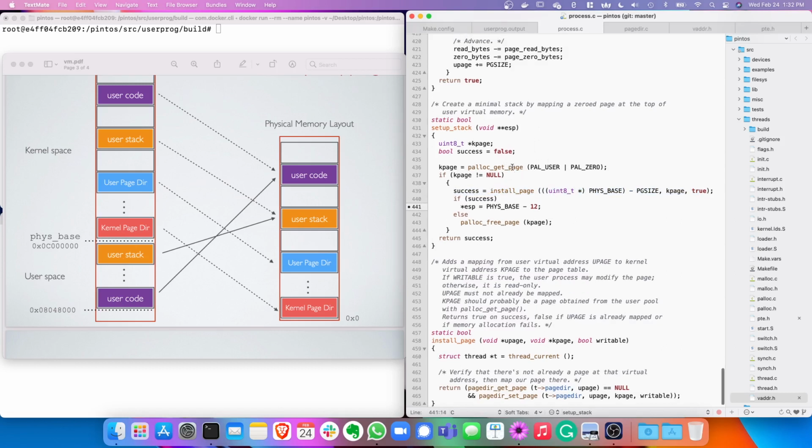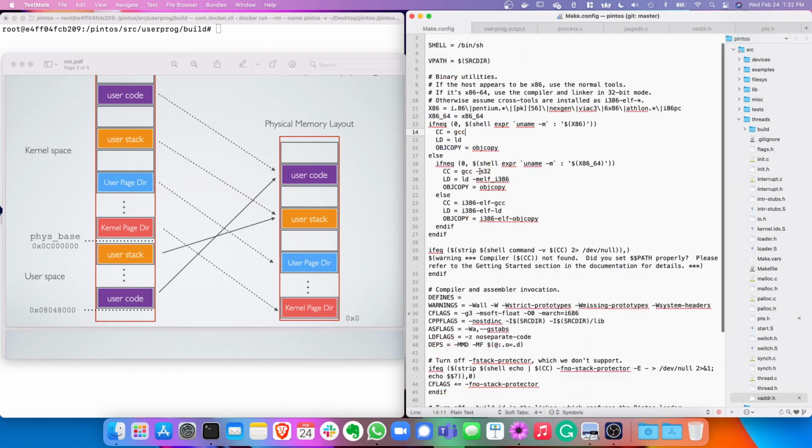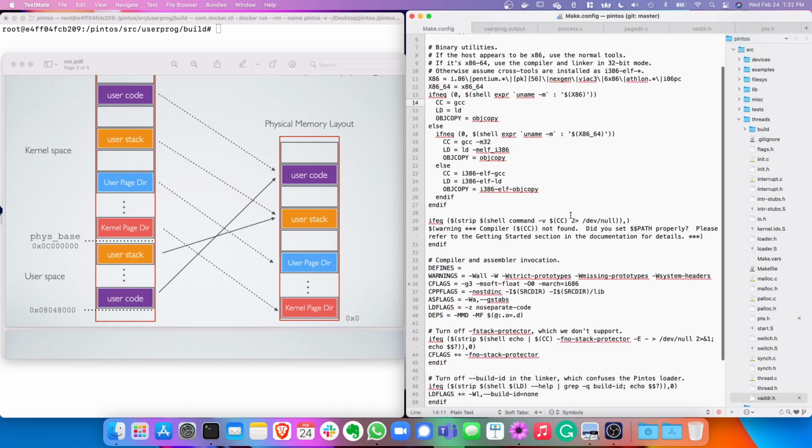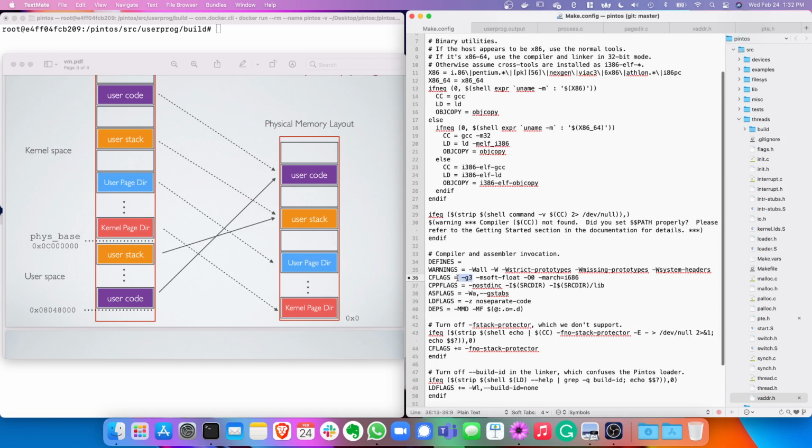And so let's try to trace this code a little bit. For this video, what I've done is I modified a little bit the make config of PintOS. Here, line 36, for example, I have added the -g3 flag. This is going to allow me, in GDB, to have access to some defined macros, like, for example, PHYS_BASE.